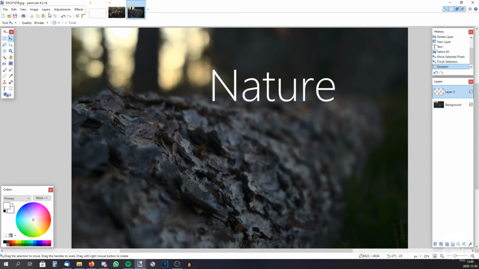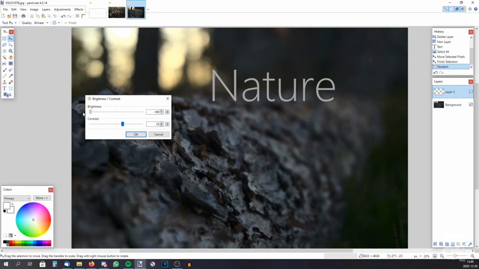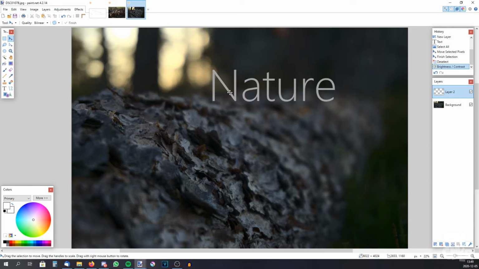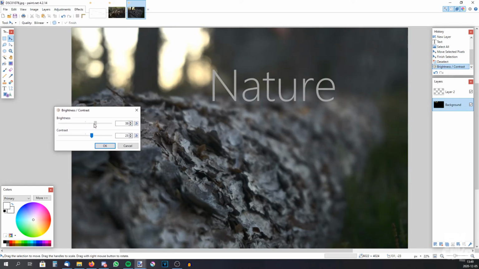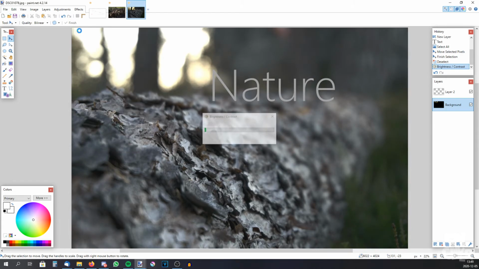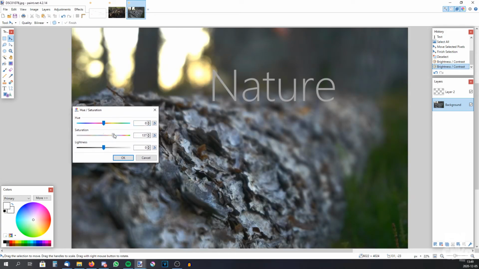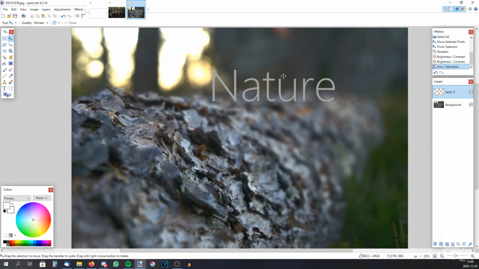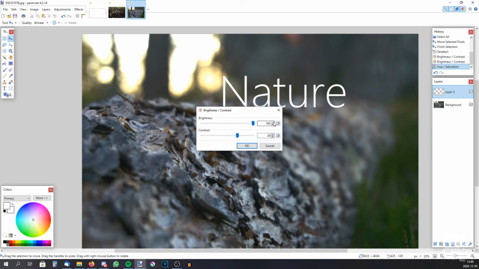So that's great. So let's say I wanna decrease the brightness. Let's make it gray. I can totally do that without messing up the background. And if I wanna increase the brightness of the background, I can do that. Like that, maybe some contrast, something like that. And maybe add some saturation. Like that. And I didn't mess with the nature text at all. Let's put it at white again.